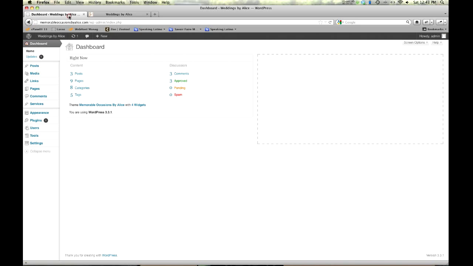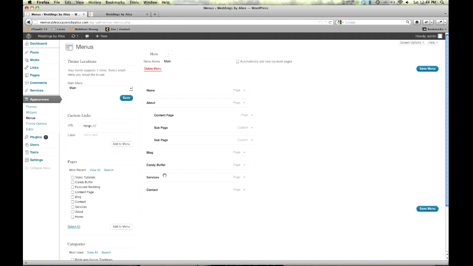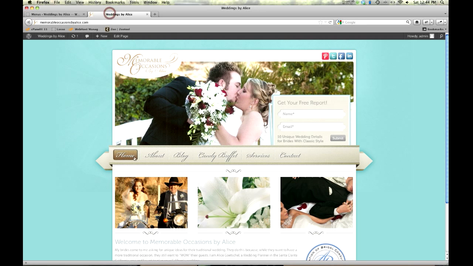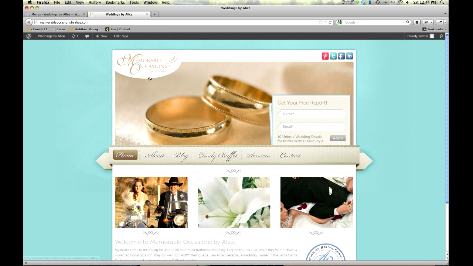So first thing what we want to do in the back end is assume that we've already made this page. That's the first thing. We need to make sure that you've already made this page or this post. Okay? So after you've done that, what we want to do is come to Appearance and find Menus. Now what we have here is our main menu system, and this clearly is what we see right here, the Home, About, Blog, Candy Buffet, and etc.